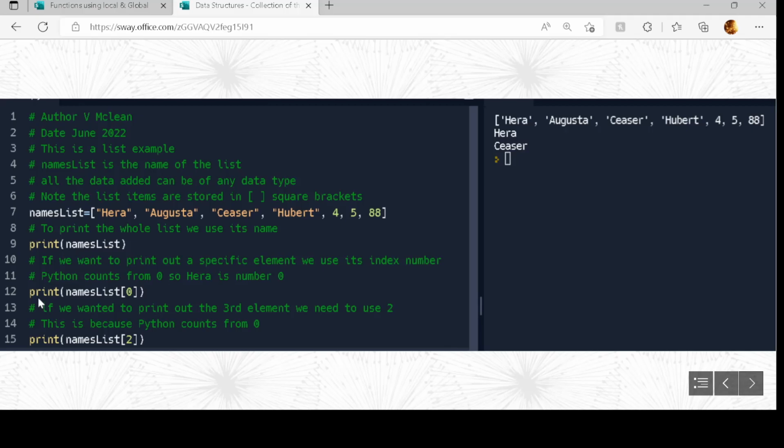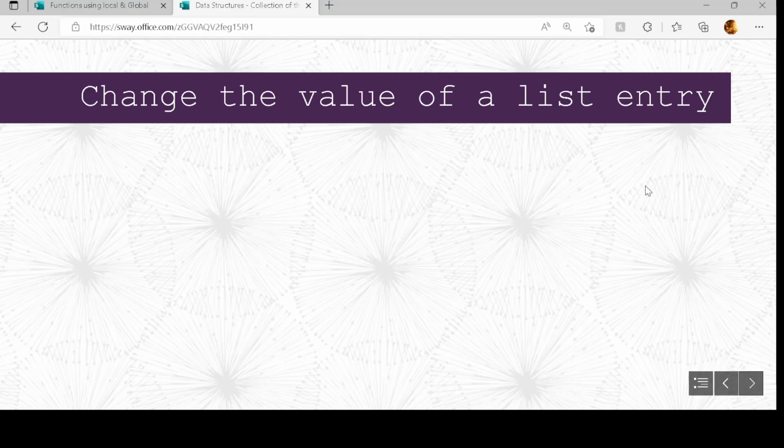And then what I can also do is print out set things from the list. I can print out position 0. So names list 0 would print out here because that's the first one on the list, and we always start counting from 0. The next one is names list 2, so it would be position 2. We've got 0, 1, 2, so it would print out Caesar there. Okay, so you can access the full list and print it out, or you can print out single things from it. Okay, we can also change a value on the list.